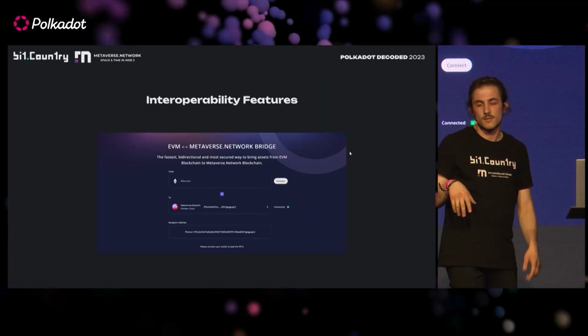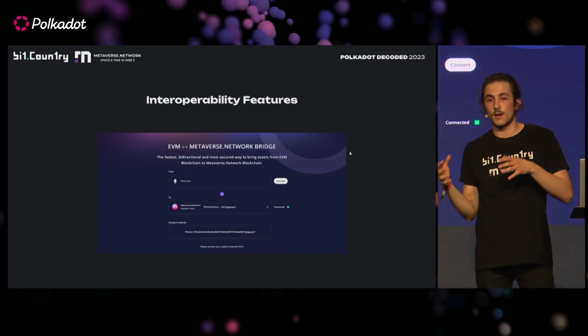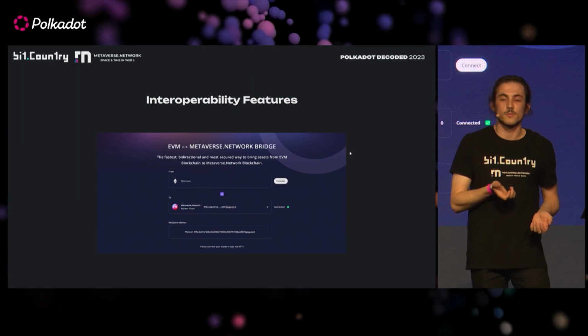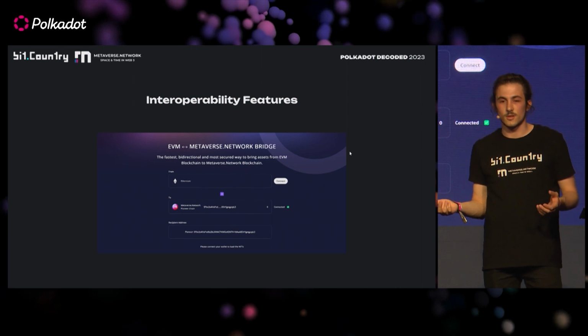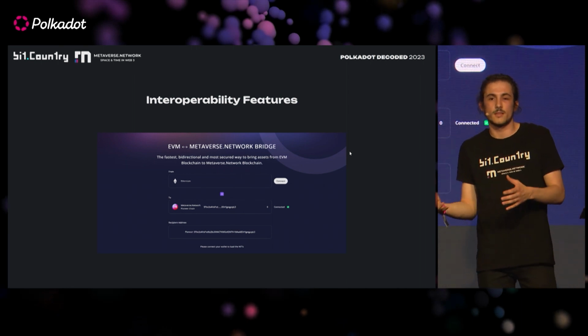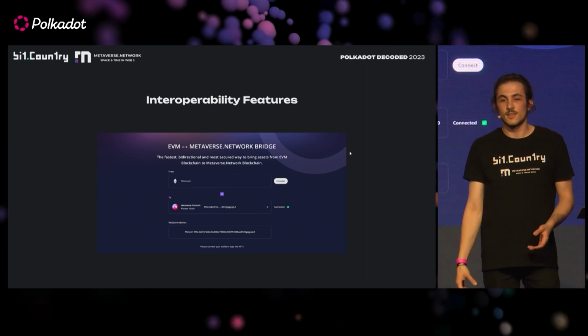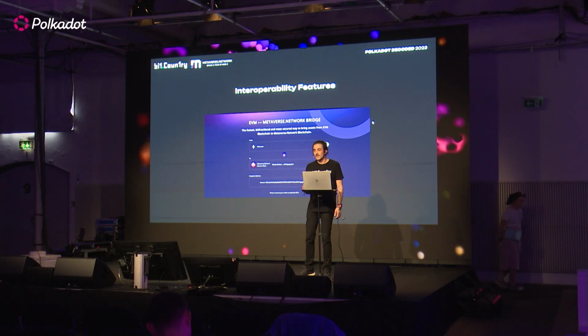Also, another thing that I forgot to mention, Metaverse Network is a separate thing from Bit.Country. Bit.Country is actually a dApp, an EVM-compatible dApp that runs on Metaverse Network. So Metaverse Network provides all the infrastructure needed for your Metaverse project. So if someone decides to use that infrastructure to create their own Metaverse app, it is possible. And it's still going to work in the ecosystem token.